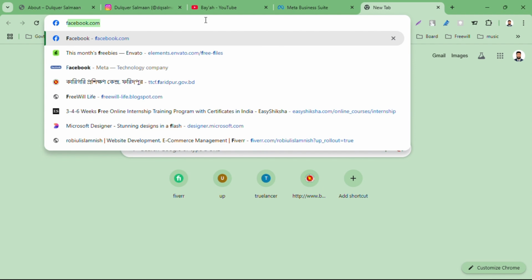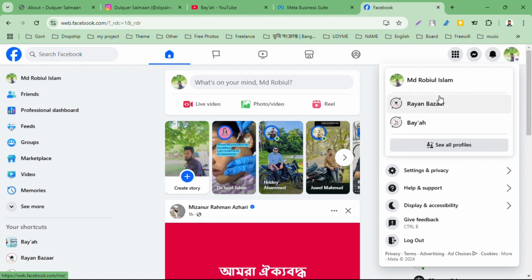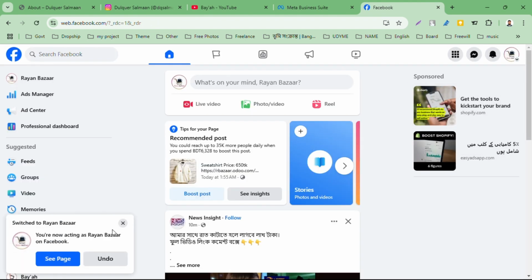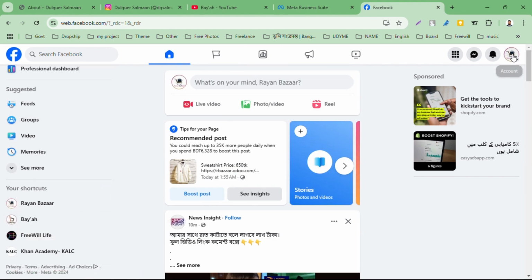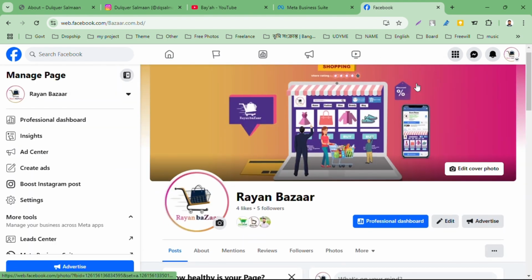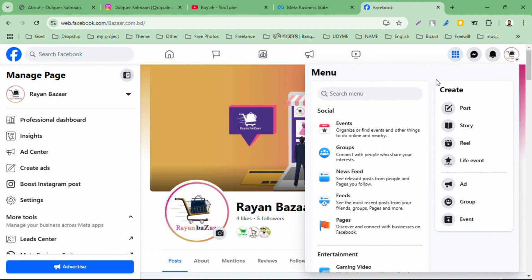First of all, I will go to the Facebook browser. Also, I will go to the page profile, switching page profile, and this is our Facebook page profile. And just go to the menu, the Facebook menu, and click groups.